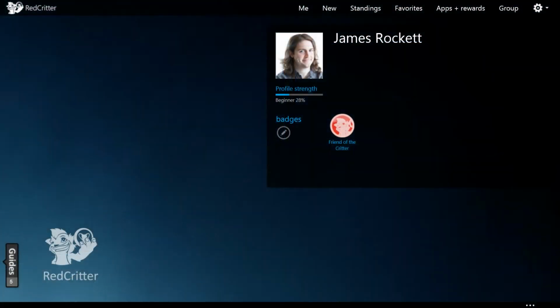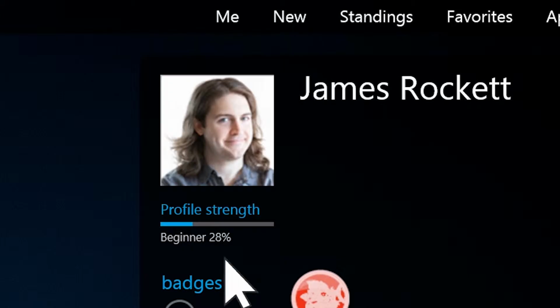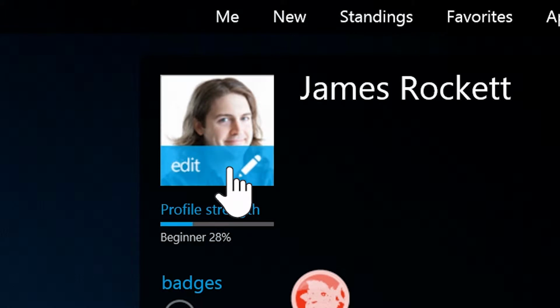Today I'm going to show you how to connect your RedCritter account to Google Glass. It's a pretty easy process. All you need are a pair of these Google Glasses, a Google account registered to the glasses, and just a free RedCritter.com account, which I just created right here. Really the only thing I did was swap out my profile photo, which you can do right there.